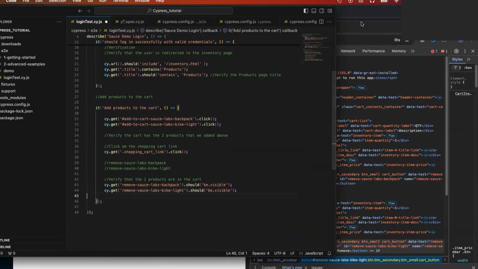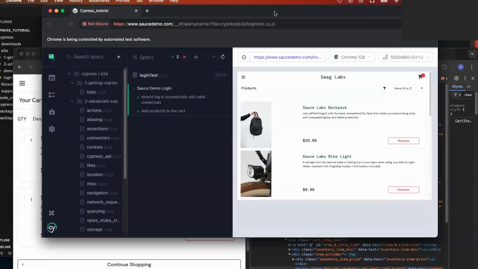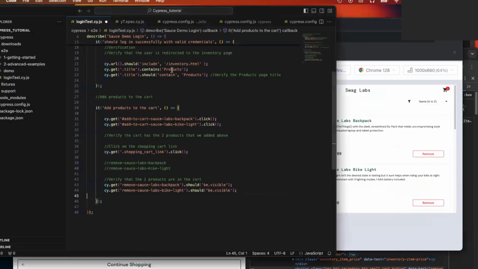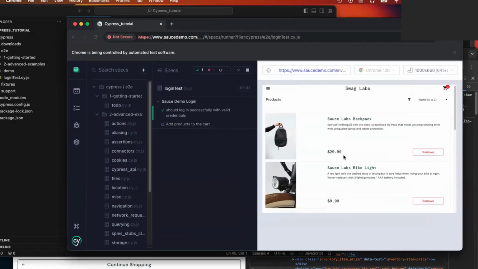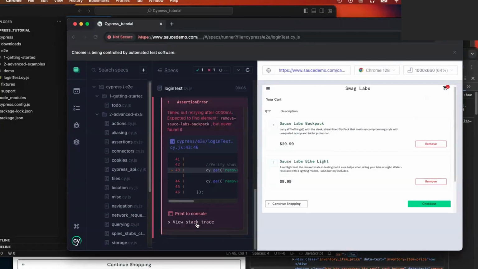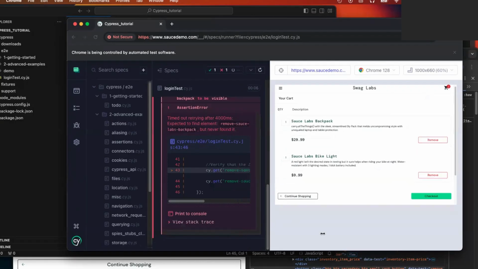Now let's run this. Let's keep our Cypress runner open. Let's go back to our Visual Studio Code and let's save this. See, it started running. Okay, so it's checking the assertion. So something happened here.